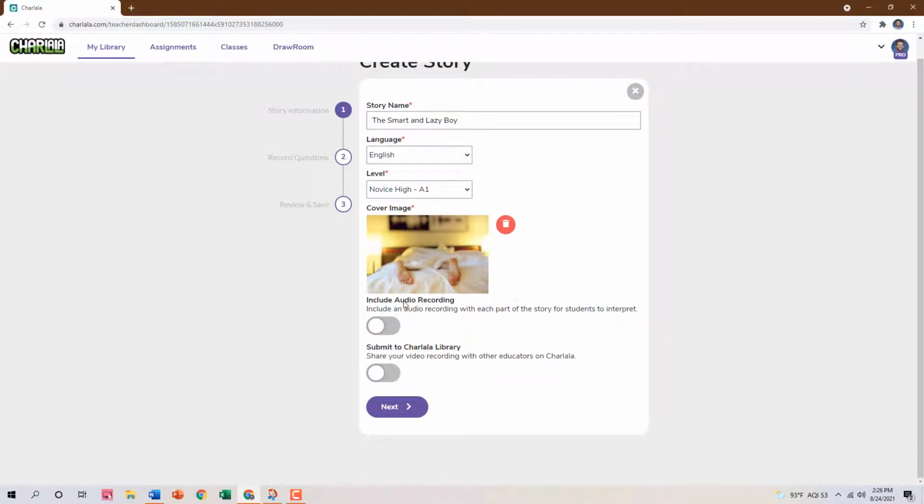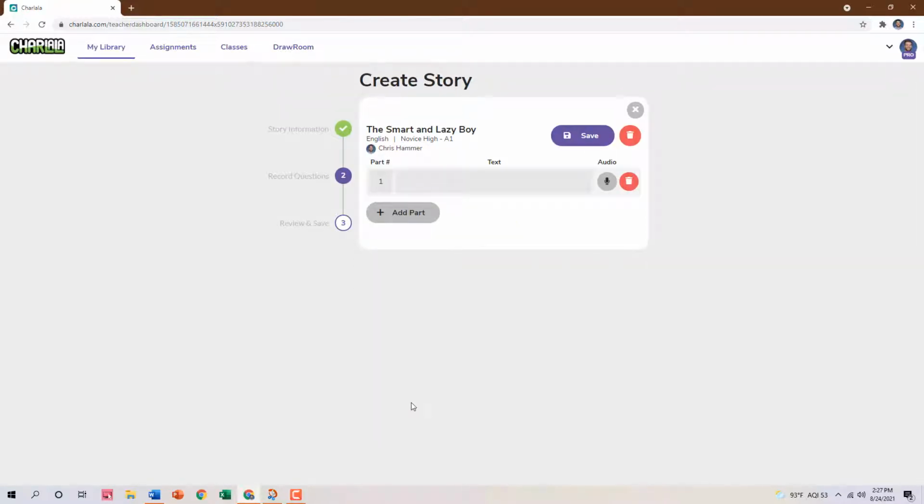Next options, whether we want to include audio recording. I'm going to include just to show you what it looks like from the student perspective. Final option is whether we want to submit this to the public library. Right now that isn't visible, but that is coming very shortly, and whether you'd like to share this story with other educators on the platform.